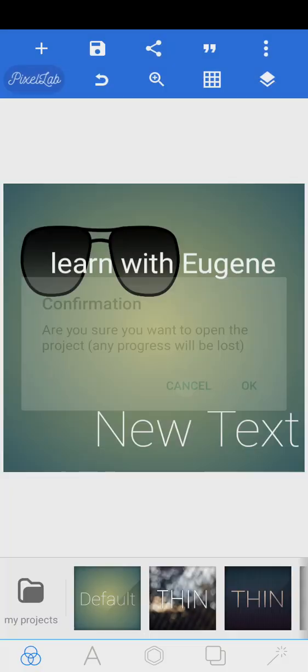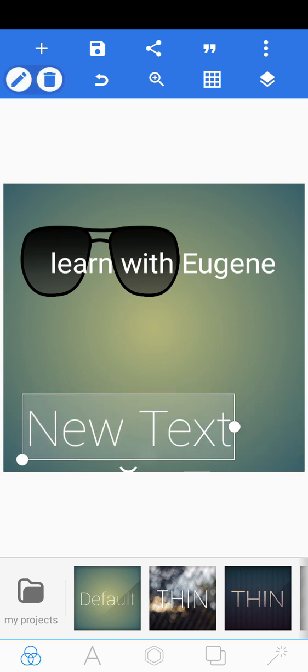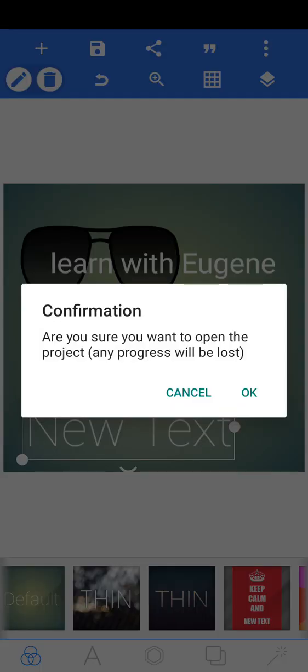It's going to reset your document to default, or start with the default page that Pixellab provides for you. Now you can see these other ones here. You can change any of this. And I see the confirmation: are you sure you want to open the project? Any progress will be lost.